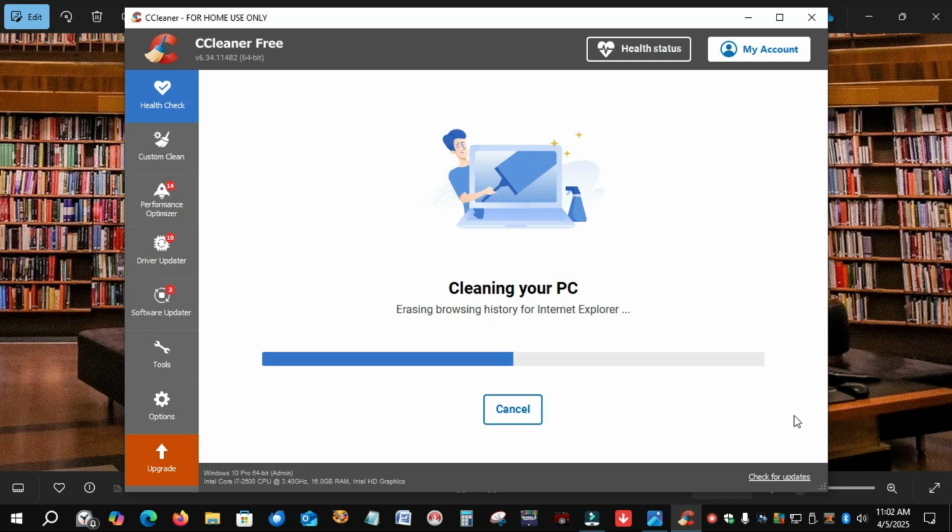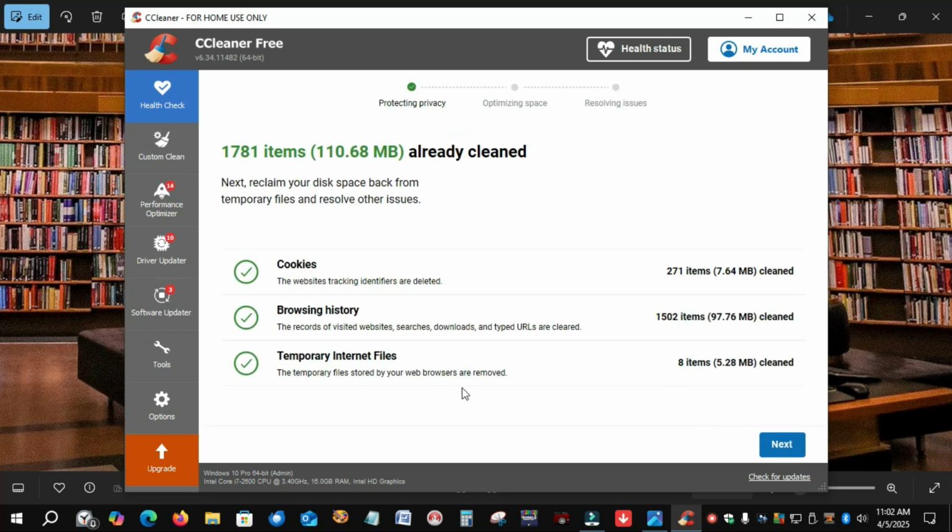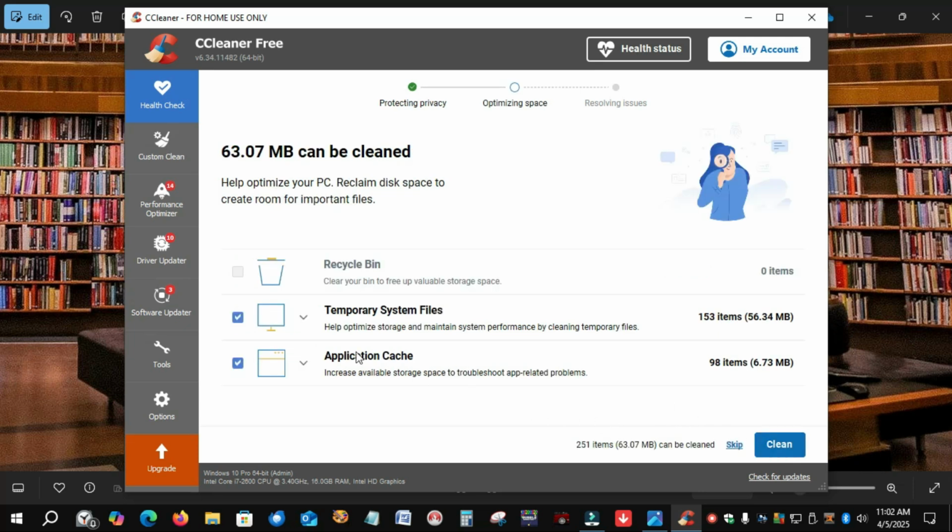This is only a one-time run. After this, you'll do custom clean. Again, it's telling you that it freed up the space. Click next. Don't change any settings. Click clean.